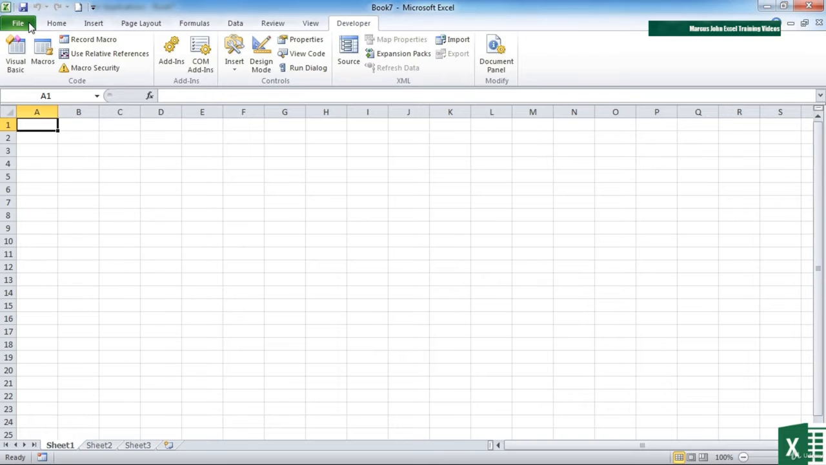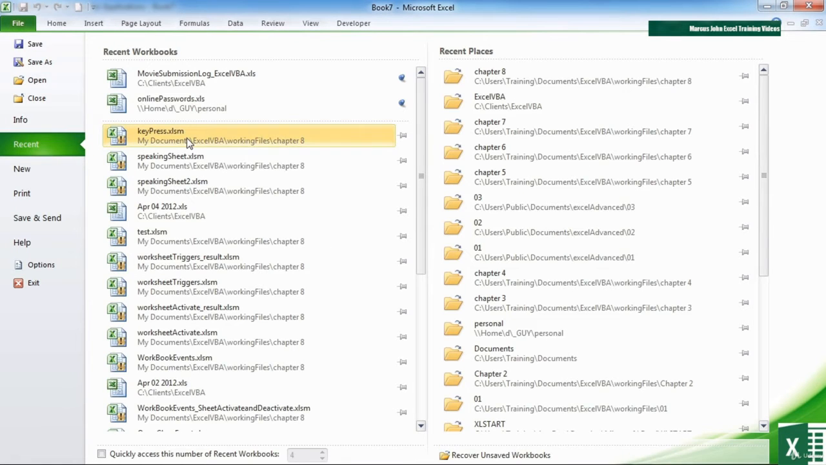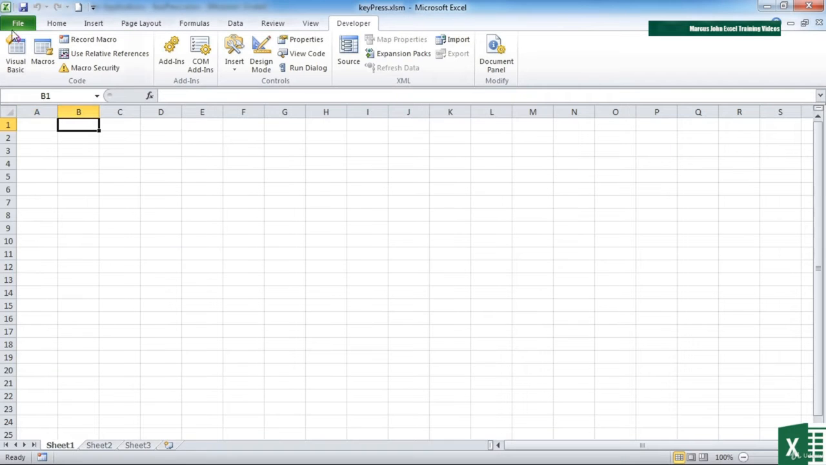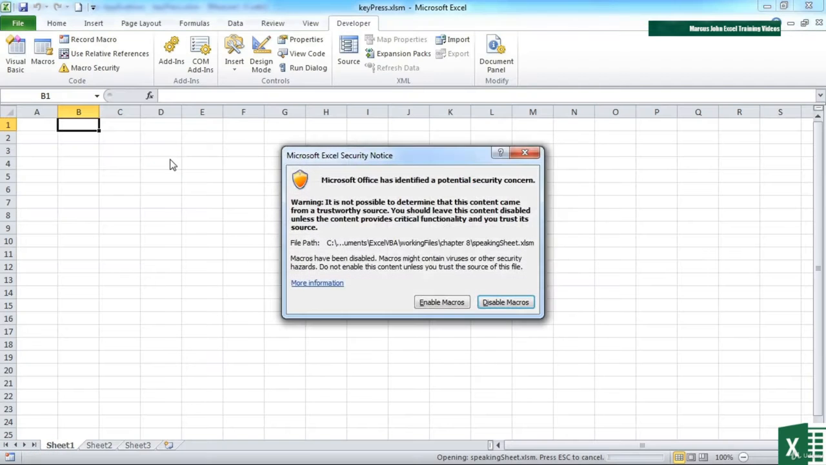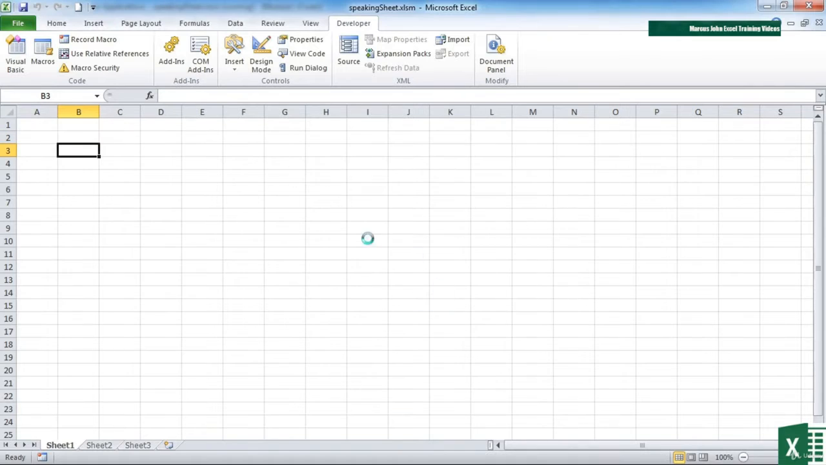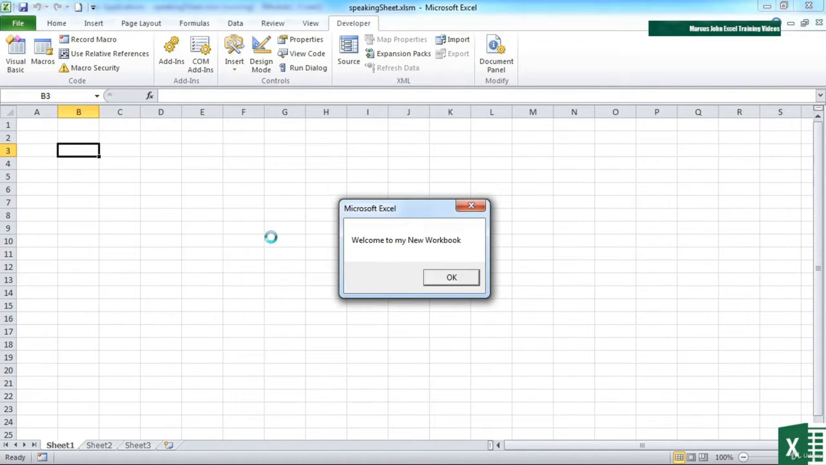Now we have a couple of files in your working folder. If you'd like to open KeyPress and Speaking Sheet, always enabling. Welcome to my new workbook. There we got a bit of speech, so we've already seen what that one does. This is the Speaking Sheet XLM. We saw that it gave us a welcome in verbal format, and it also says welcome to my new workbook.